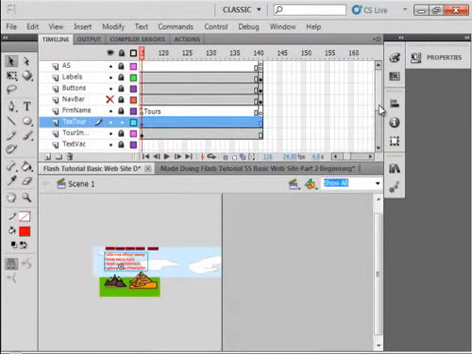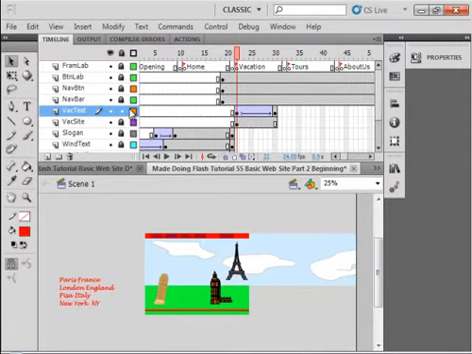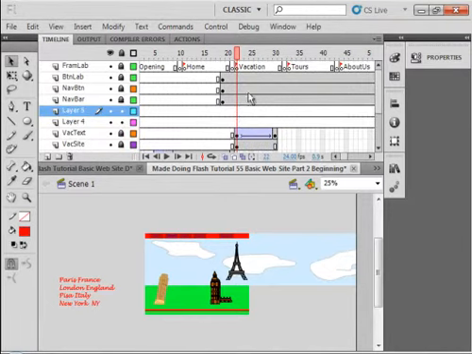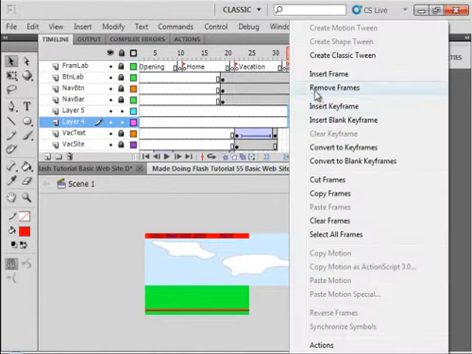Okay, now we have to do the same thing for the tours. Lock all your layers. Select this vacation text layer. Insert 2 layers. 1, 2. Get in line with your first frame of your tour section. In my case, frame 33. Insert keyframes on both of those.